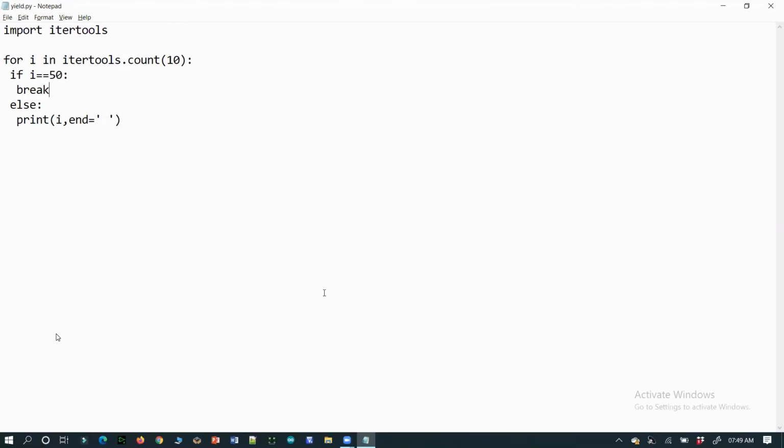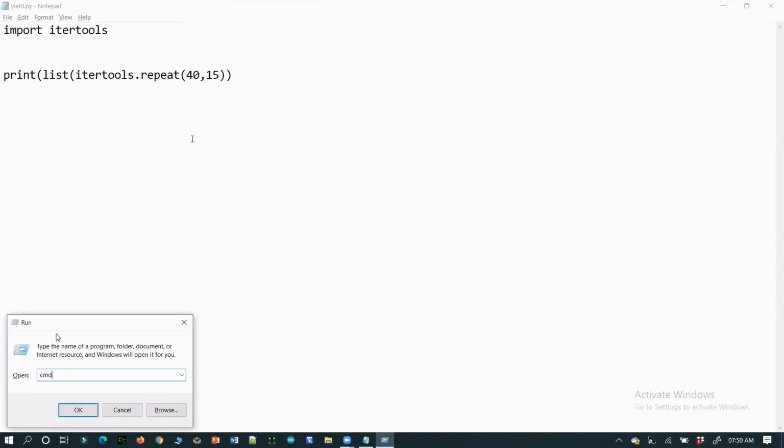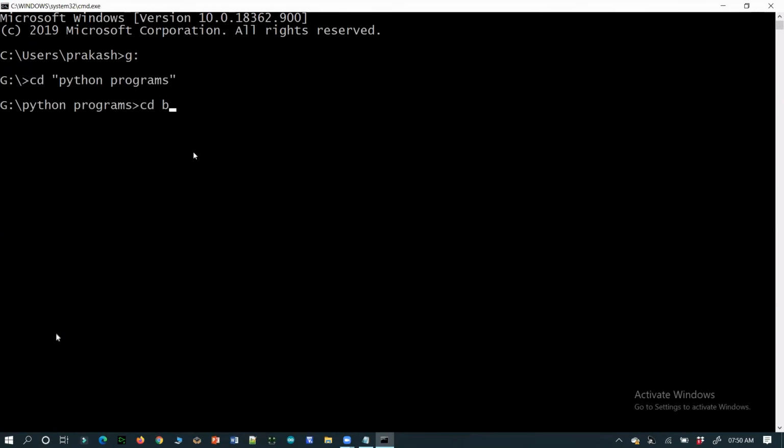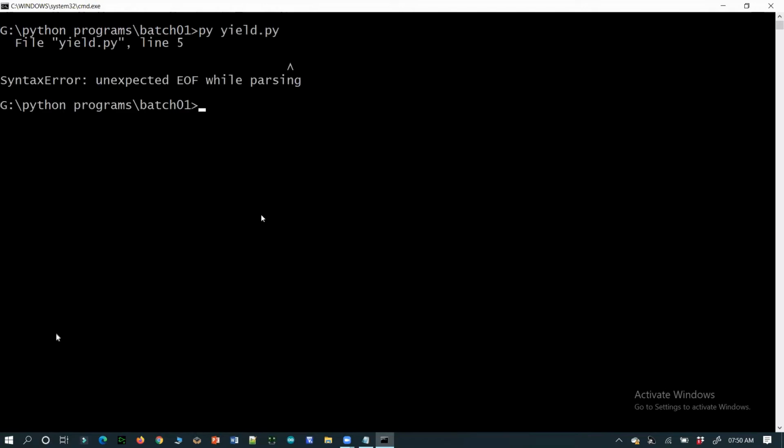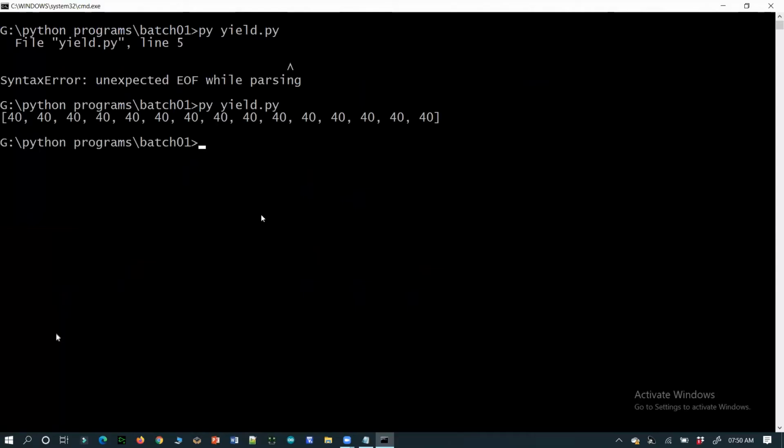And if I do one thing, itertools count is there, right? So a lot of methods will be there. Print a list of itertools repeat, where we are trying to store a repeated value. Let's say given 40 and 15. What's happening? 40 is getting repeated 15 times, right?